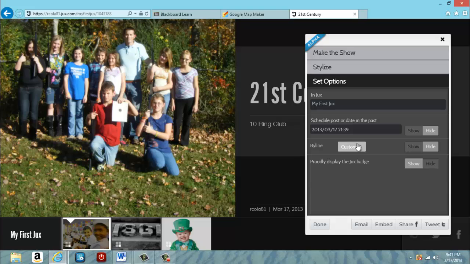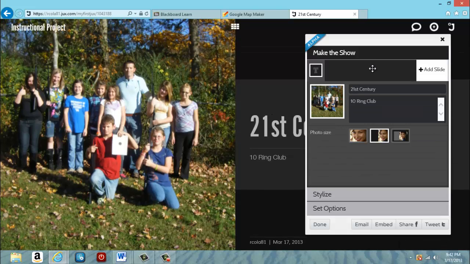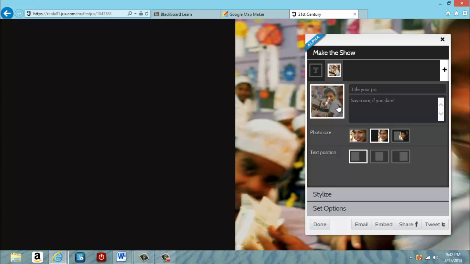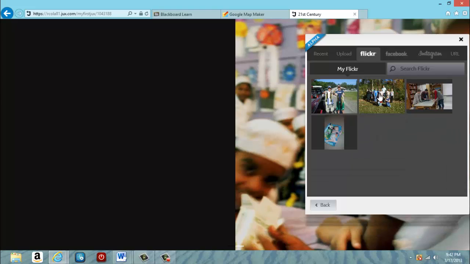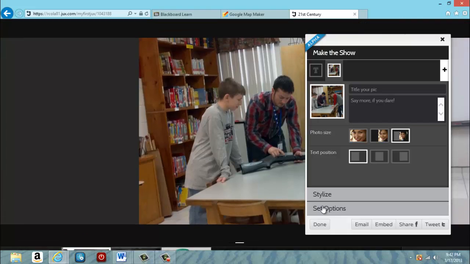Here you can set your options for where you can post it, and what it looks like when you post it. We're going to click there. It's going to give us the option to add another slide. We'll just go with 2 slides here. Since I have 2 pictures, we'll click on our image again. Still got my Flickr brought up. We're going to select this picture of two of my students.